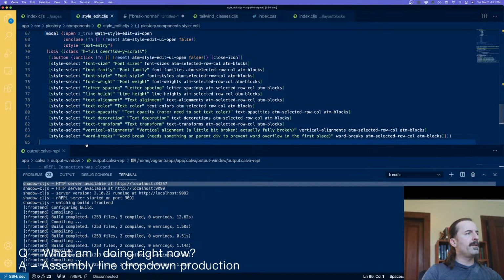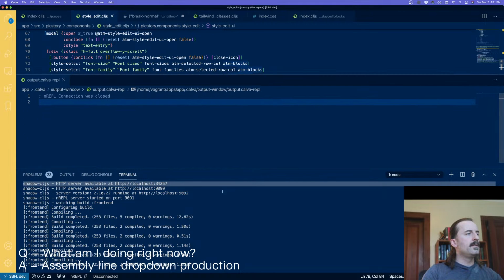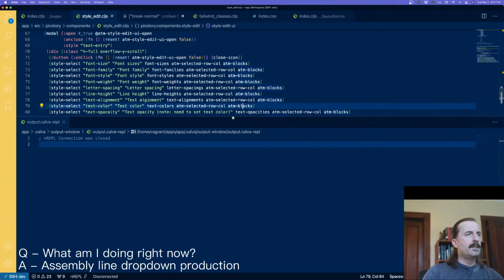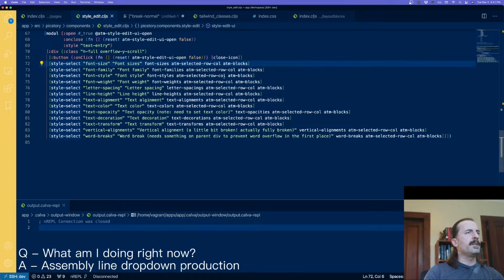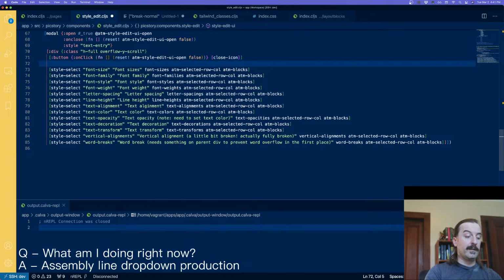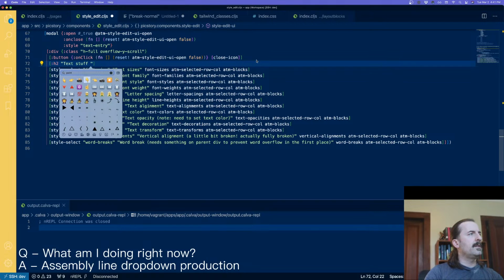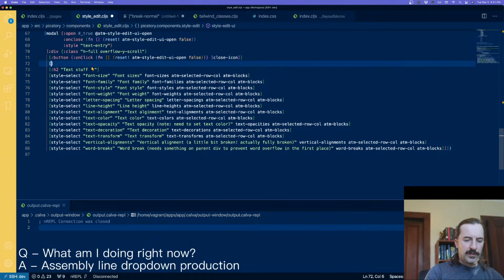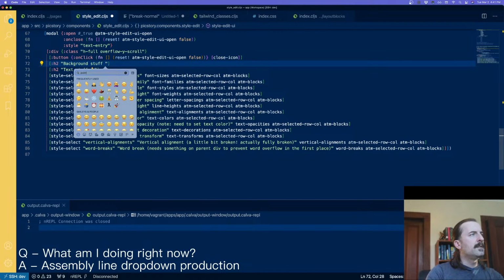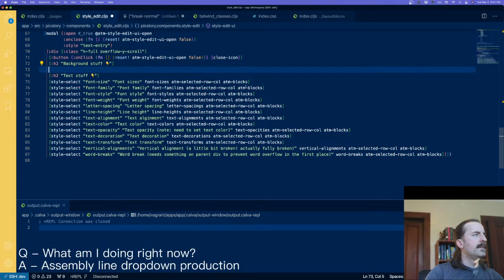So, I was talking about tabs, but for the time being, what I'm going to do is this. I'm going to say H2 text stuff, pointing down. And I'm going to say H2 background stuff, also pointing down. Let's add some new selects with our background style controls.